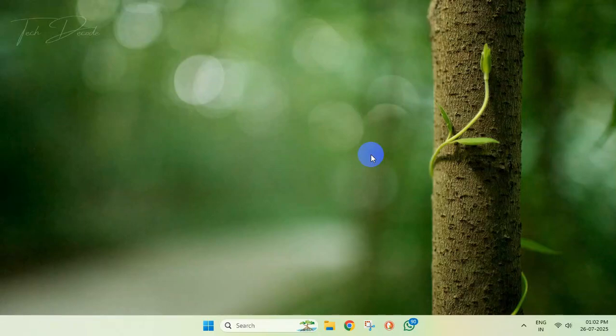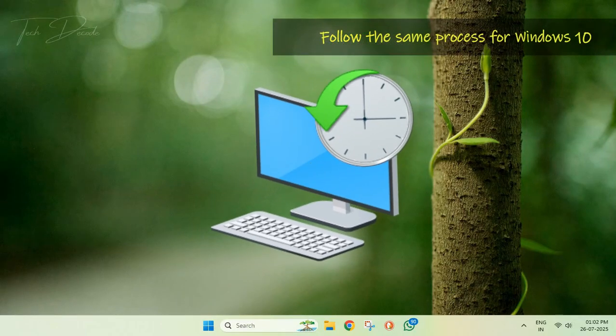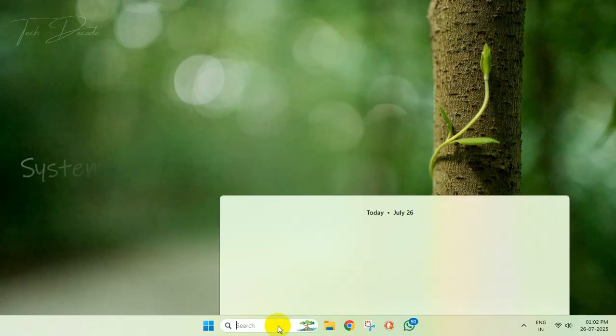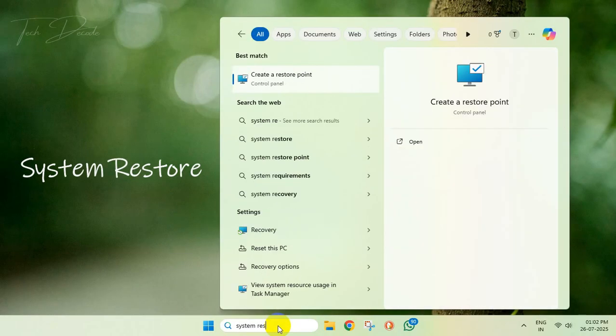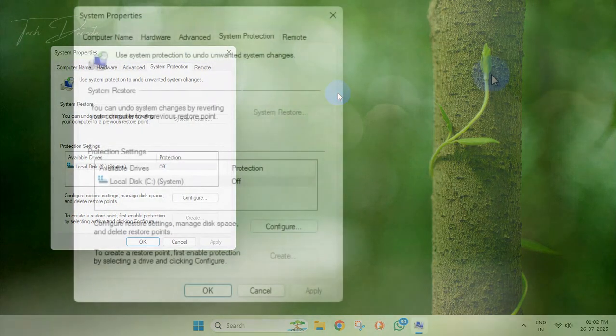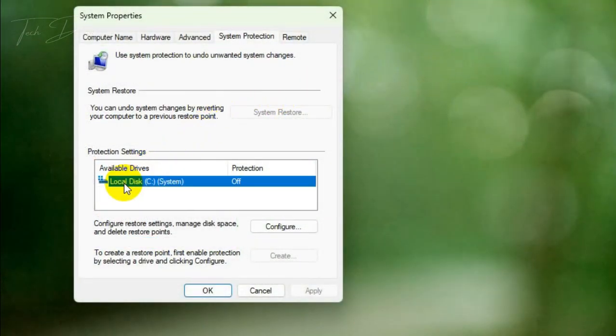Hi everyone, let's see how you can create a system restore point in Windows 10 or 11. To get started, simply search for system restore and click on create a restore point. From here, select local disk C and click on configure.